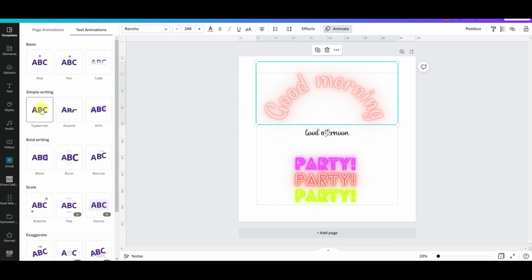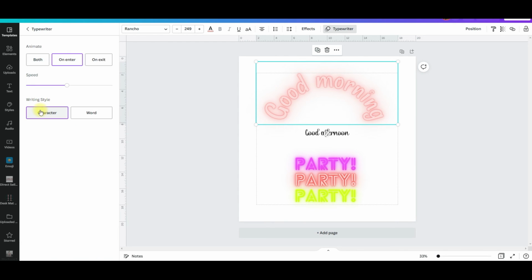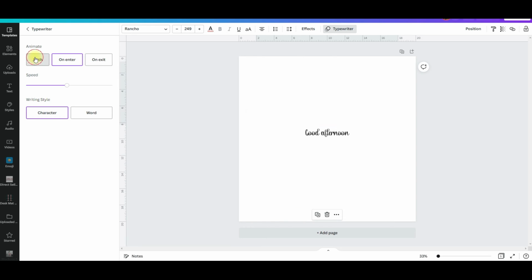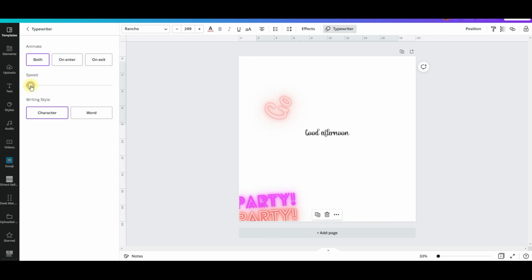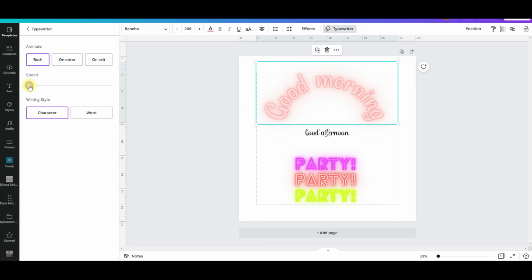This is one of my favorites, the typewriter effect. If you click on the button, you'll notice you get these three little bars. Click on the bars, and then you can decide whether you want your animation to happen when you enter, on exit, or both. You can also adjust the speed by moving the little white circle along this bar, and that will determine how fast your animation goes. If you slow it down, the text animation goes slower, and if you slide it to the right, it speeds it up. I typically try to set mine in the middle. That way it's not too terribly slow, but it's not so fast that it's missed.